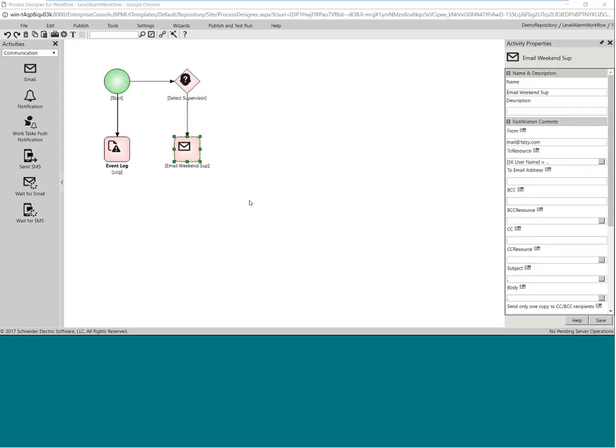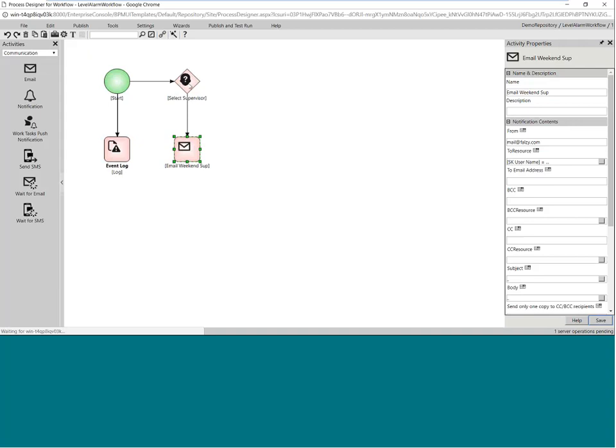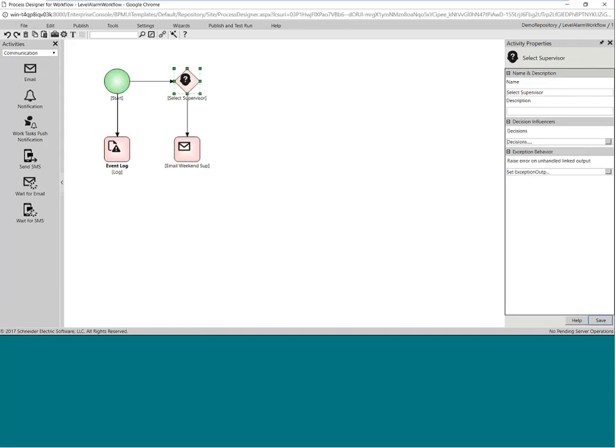Click update. So now he'll get a notification if it was the weekend. And there's a bunch of other parameters for configuring email notifications, but I'm not going to go into those due to the limitations on time. But now we're going to go ahead and select what will actually happen since today's Friday, and it will go ahead and contact the weekday supervisor.